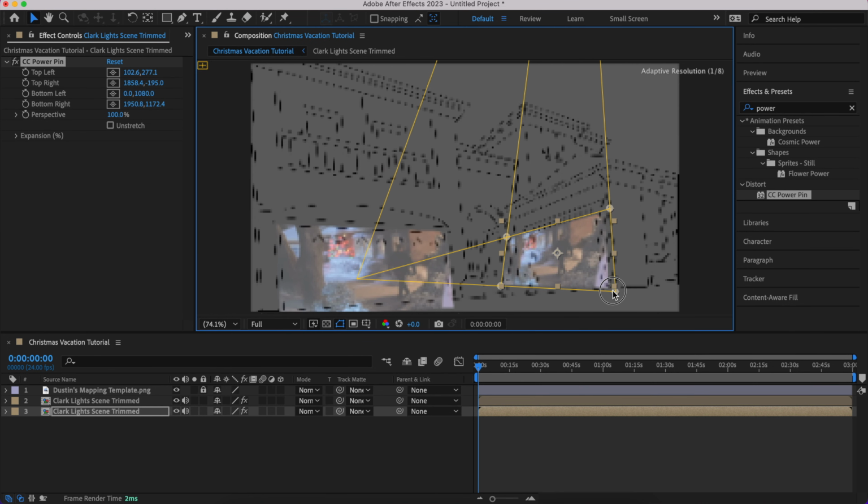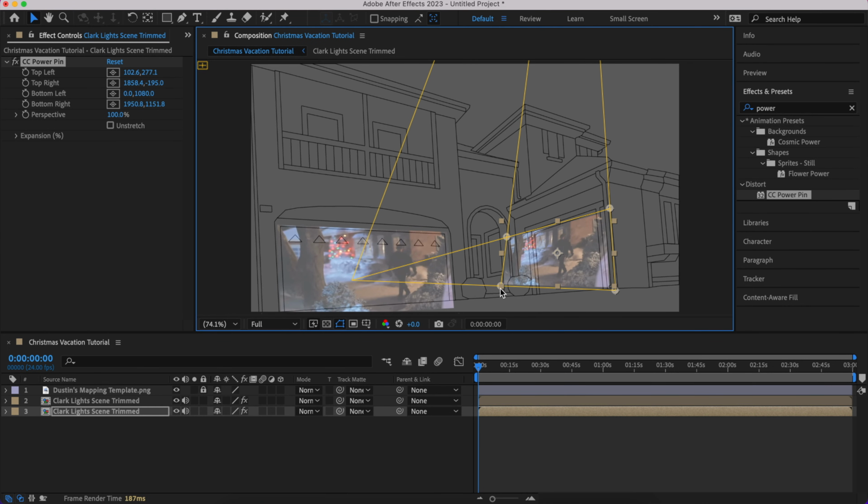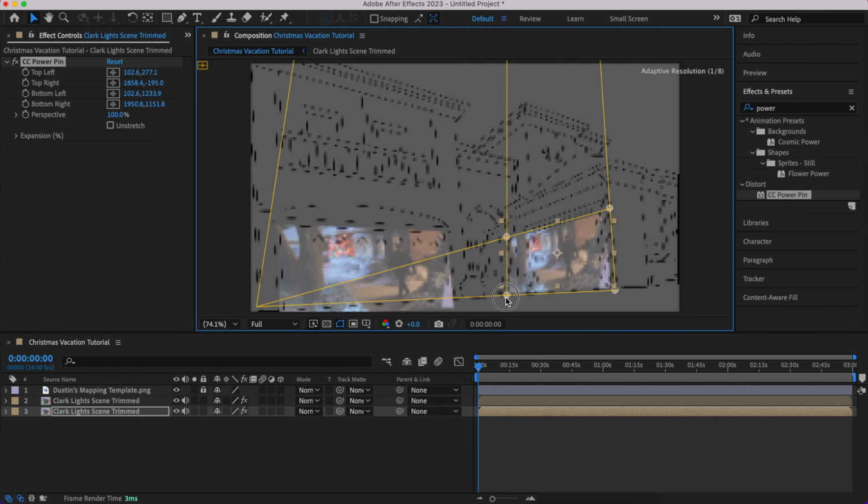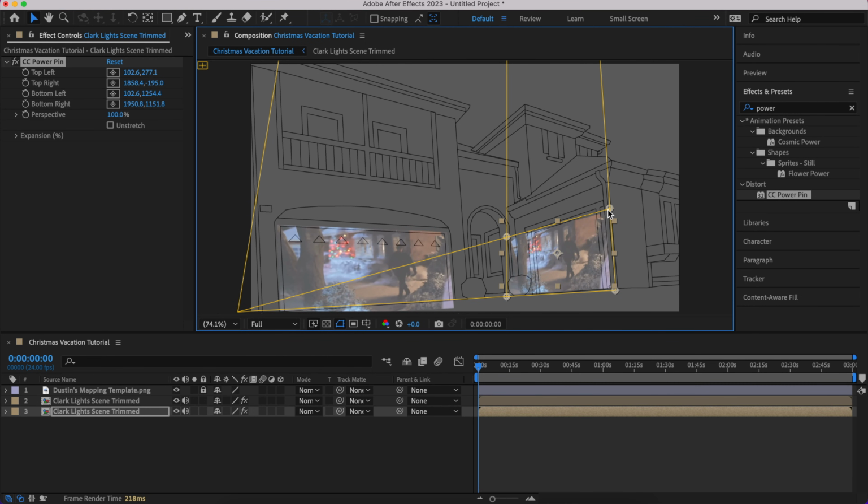Now this is something that you're going to want to play with a little bit, and then bring it out to your house to see how it really does work on your house. You can do your best here, and it might look really weird here, but look perfect on your house.